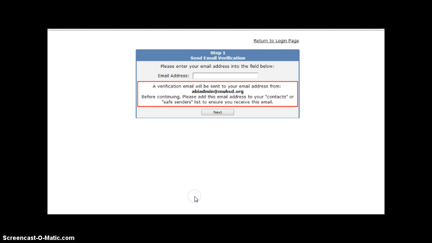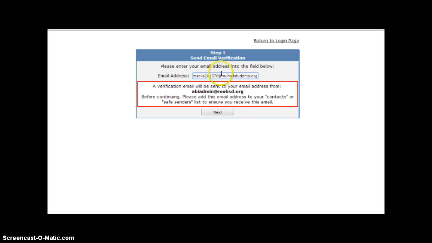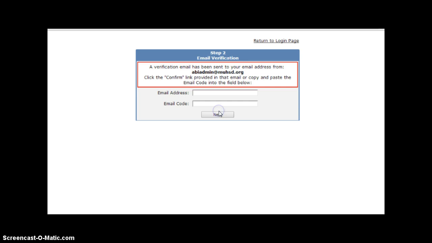So I'm going to click the Forgot Password link, and it's going to ask me for my email address. Since I just copied it on the previous screen, I can just paste it in there and not have to retype all of that. So that's one reason why you'd want to highlight and copy your email address. Then you're going to click Next.